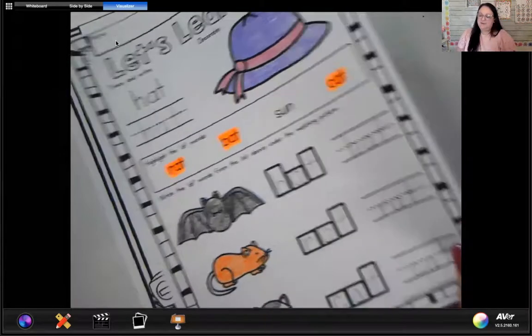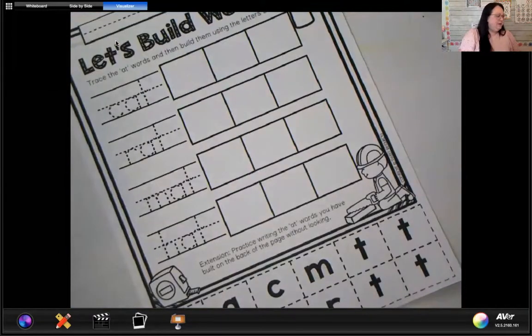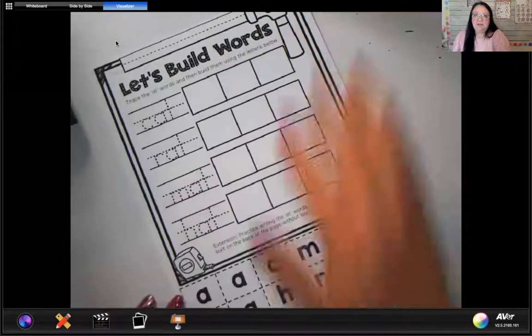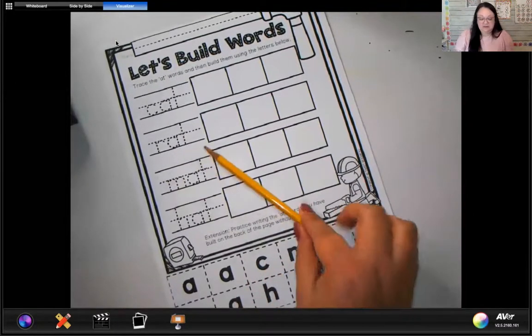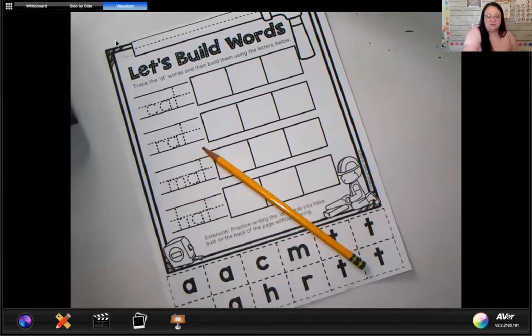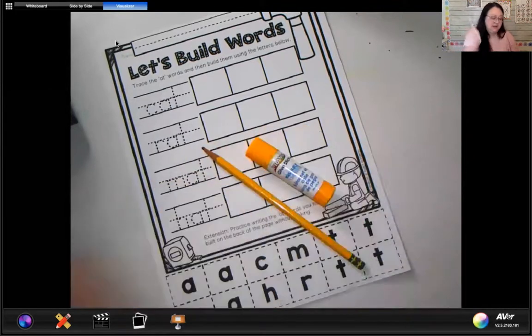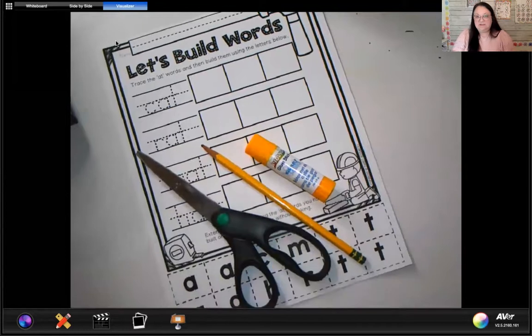All right, so I'm going to go ahead and put that to the side. And we're going to work on our second assignment for today. So let me back up a little bit. Now, this one is going to require a pencil and a glue stick and your scissors. Okay, so it's going to need some extra tools today because it looks like we're going to cut and glue, which I know is some of your favorite activities, right?